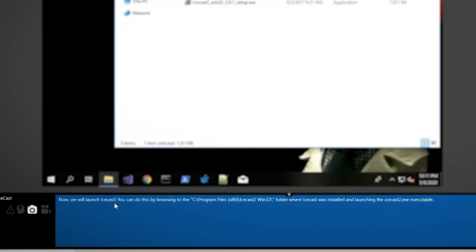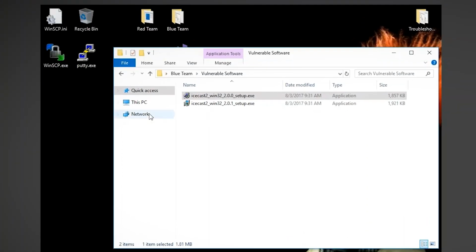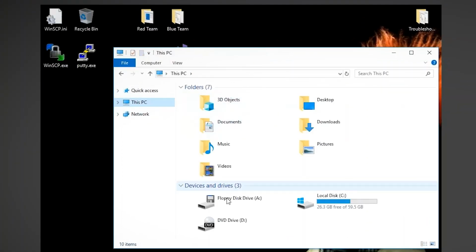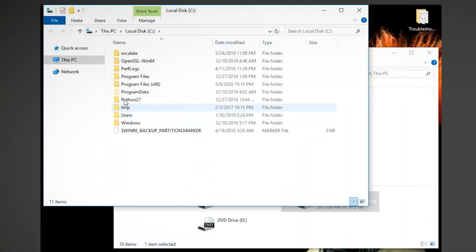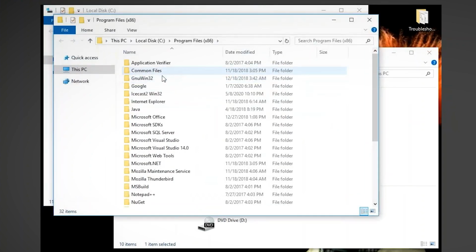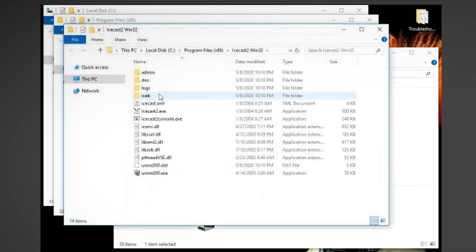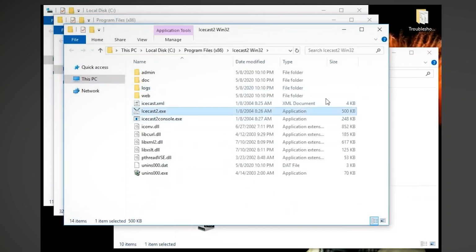The next one says we're now ready to launch IceCast. Browse into Program Files x86 and launch IceCast Win32. We'll take it one or two more steps and then we'll call it. I think you'll have a pretty good idea of what we're demonstrating here. So, IceCast Win32. All right, we accomplished that part, and then hit done.